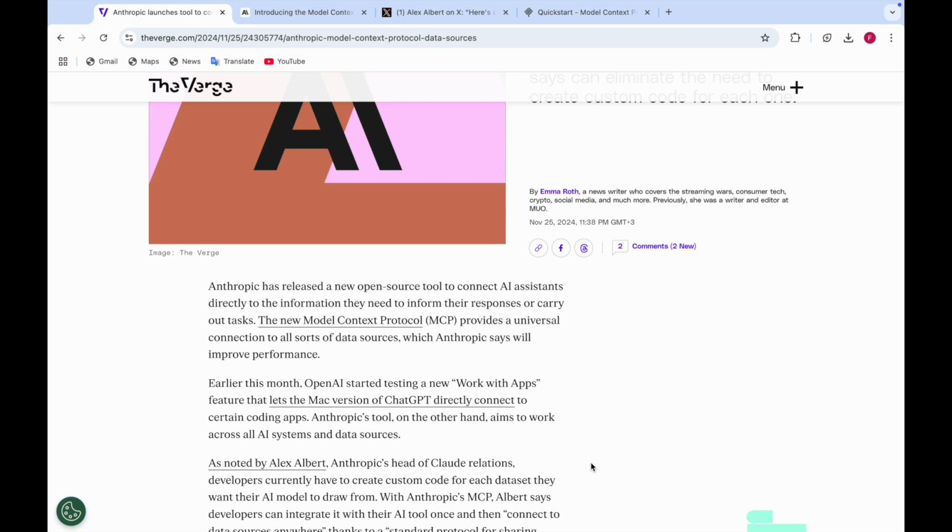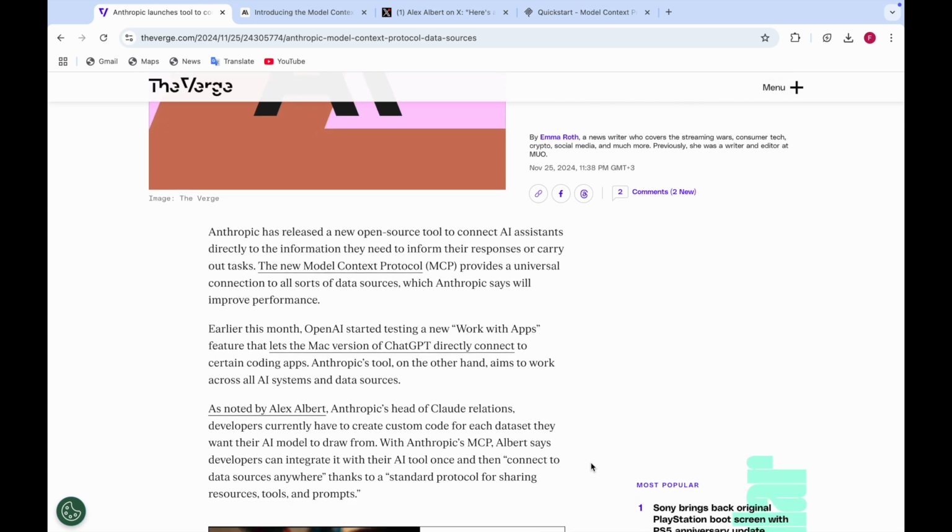As noted by Alex Albert, the head of Claude Relations, developers currently have to create custom code for each data set they want their AI model to draw from. With Anthropic's MCP, Albert says developers can integrate it with their AI tool once and then connect to data sources anywhere, thanks to a standard protocol for sharing resources, tools, and prompts.